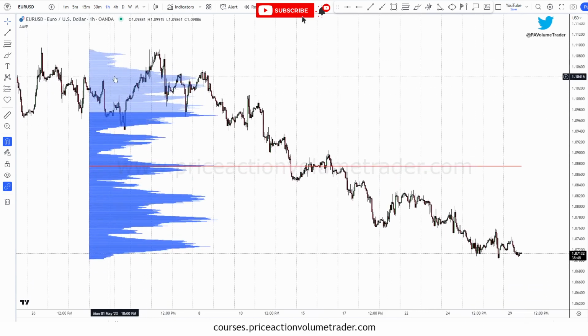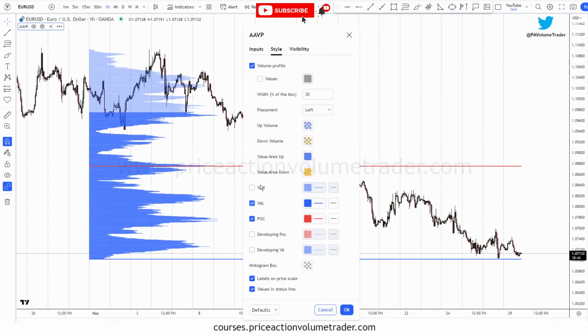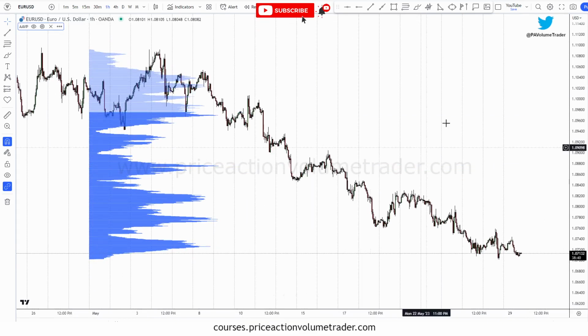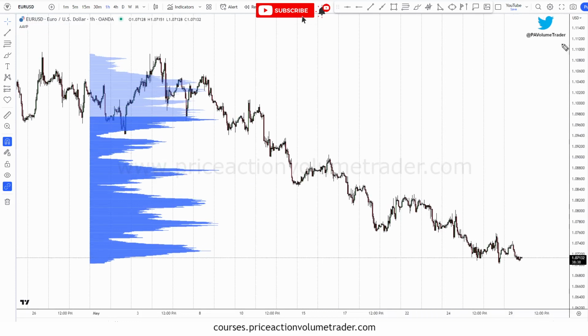You can just go to settings. You can mark off your value areas. You can change your colors, etc. But basically, you can see right here, I have my value area outside of value. And we have our profile from May 1st all the way to the present.